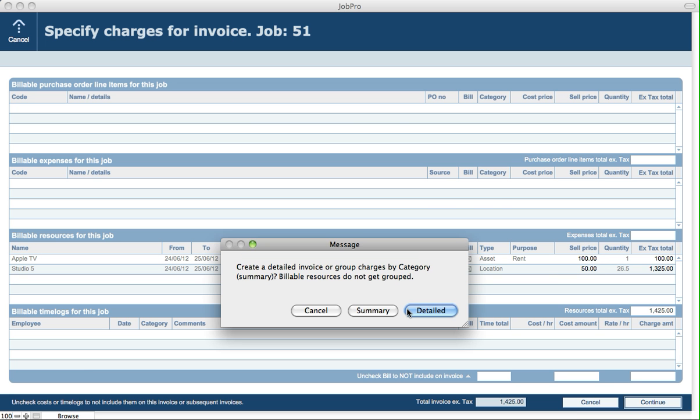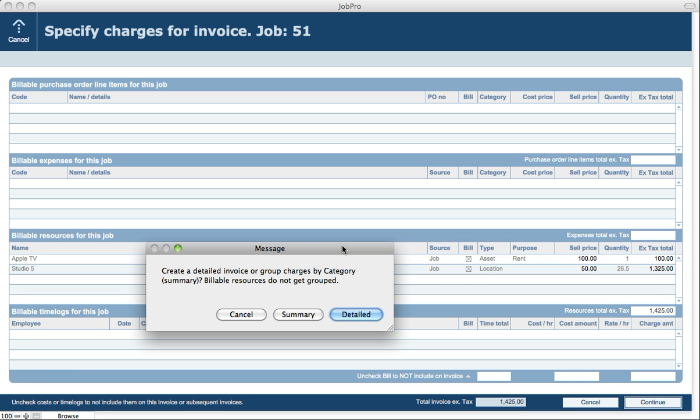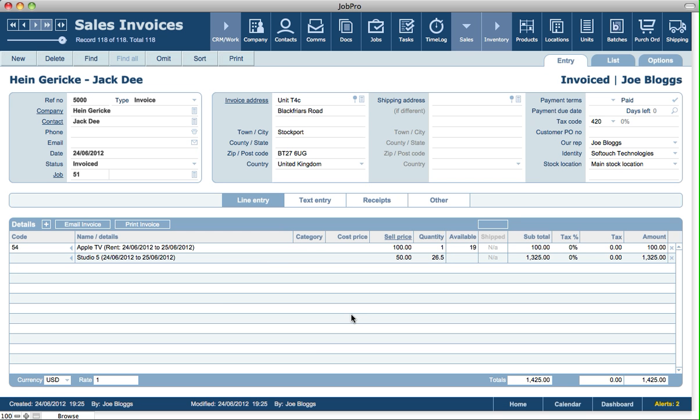On creating an invoice from chargeable costs, we have the ability to say whether we want it as a summary invoice or a detailed invoice. A summary invoice would group everything by category, but we're not using the category field in this example. A detailed invoice is going to separate, in this case, two different lines on the invoice. So we click detailed. So now on the invoice we've got our full information relating to the items for rental use with the quantities and the totals as well.